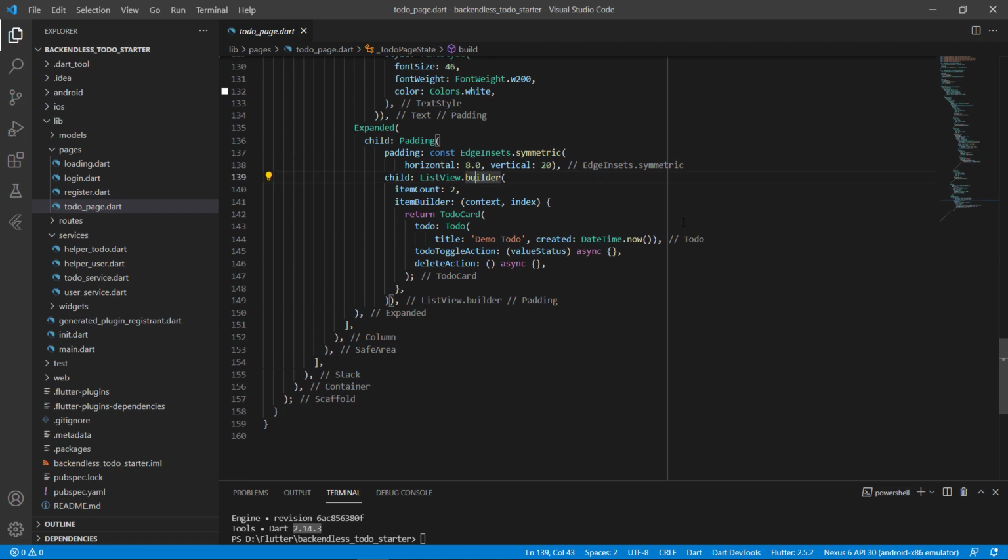And then we will have a list view of 2 to-dos, and both of them will show demo to-do and when it was created. The toggle action, to-do toggle action, does nothing yet, and the delete action also does nothing yet. Right, and that's all the pages.